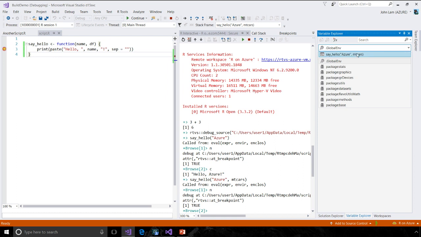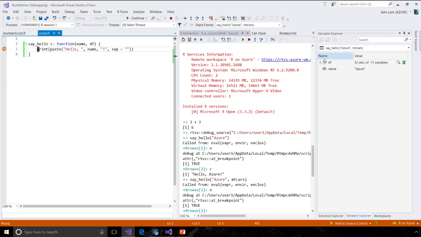One of the interesting features of Variable Explorer is I can now look at different scopes inside of my program. So in this case, I'm going to switch my scope out of the global scope, which is where all my global variables would be defined, and I'm going to look inside of the say hello function scope, which is where I'm currently stopped at the breakpoint here. And you can see that df, that parameter, shows up here. We can see that there are these 32 observations of variables.